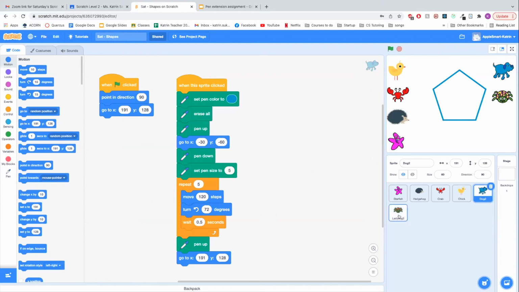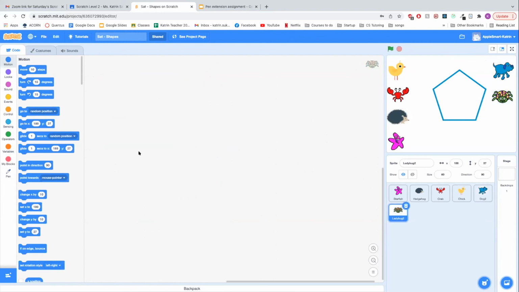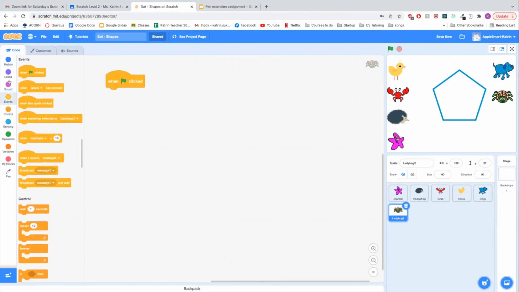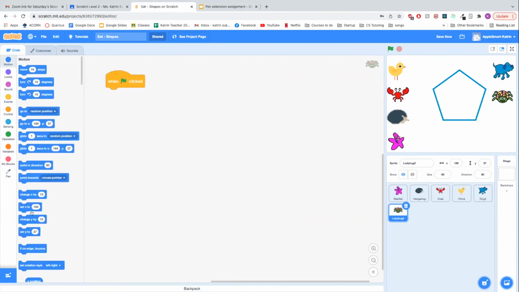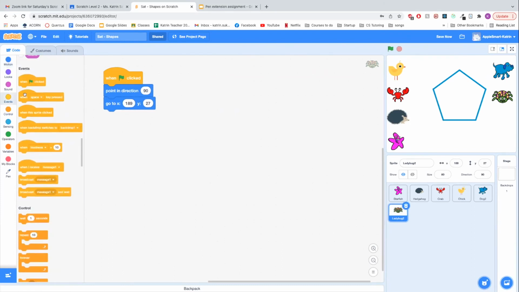So let's do the next shape. Same idea again. This is going to be our last shape that we're going to do. When green flag clicked, I am going to point in direction 90, and I am going to go to XY, whatever coordinates I have. And now let's draw the shape. Same idea that we've been doing.